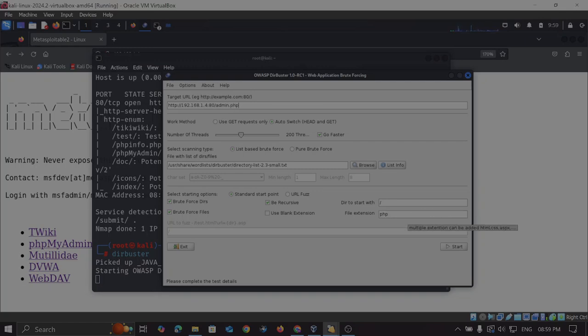Now you can specify more file extensions. If I want, I can specify jpg. At that time it will check for admin.php as well as admin.jpg. You can also specify more file extensions like pdf or zip, whatever you want. But the more file extensions you add, the more time it will take.